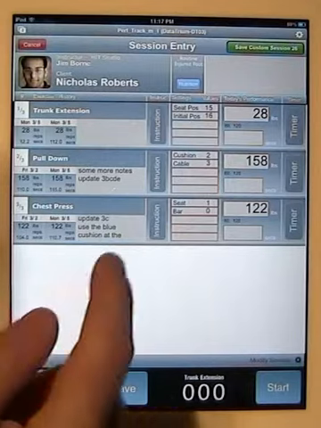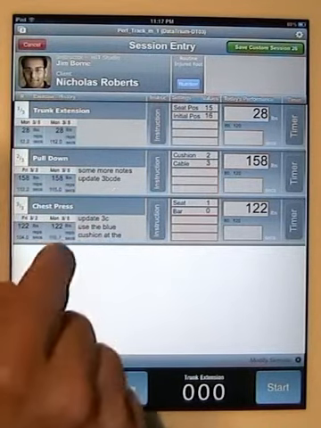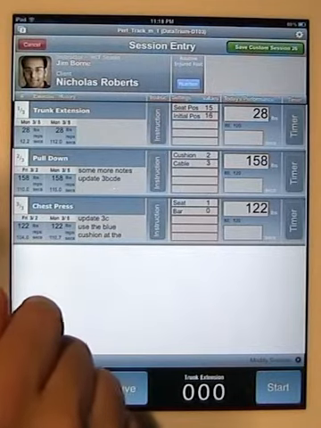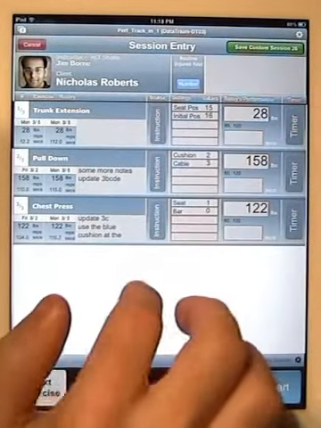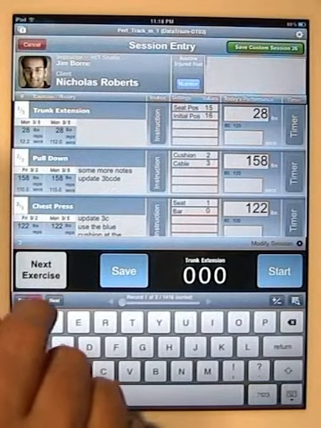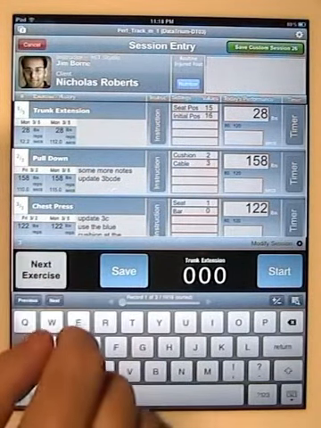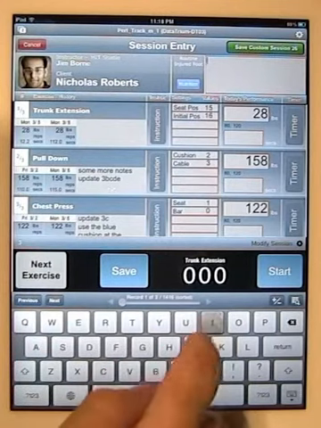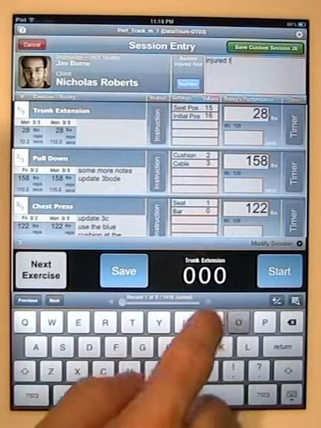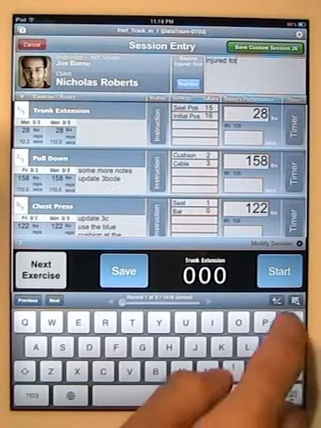We're brought back to the session entry screen as we had before, but now we have 2 less exercises within our session. We're going to enter into the note field at the top. This note is specifically for the client, is not related to the exercises. We have injured foot.